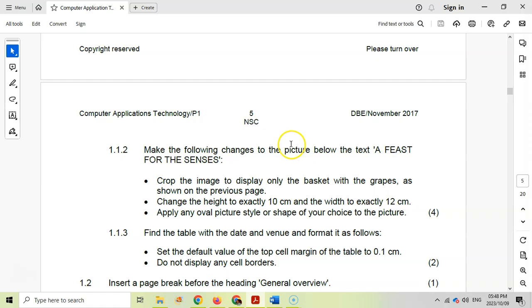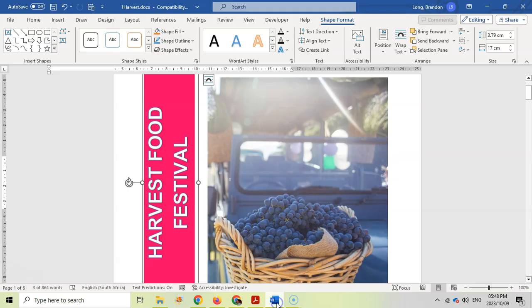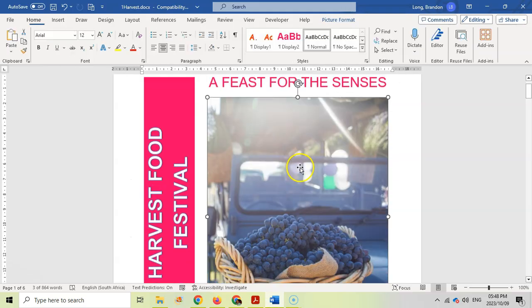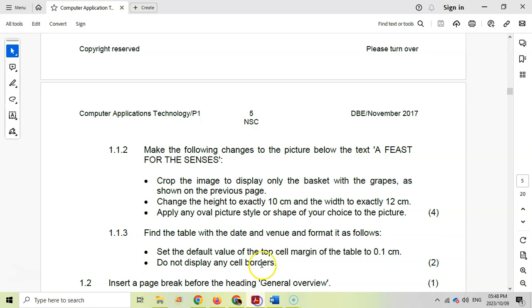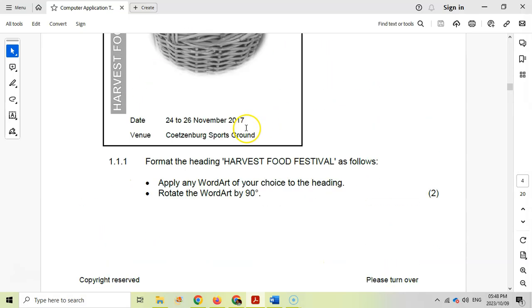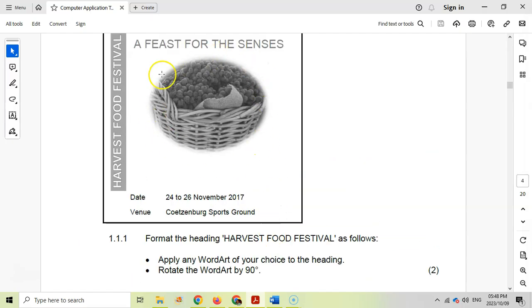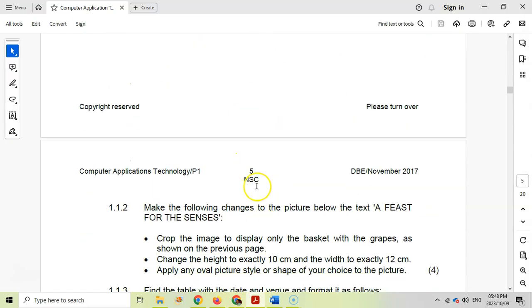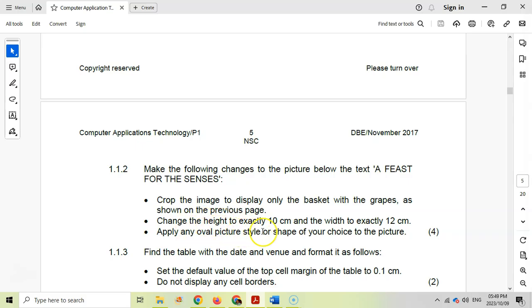1.1.2. Make the following changes to the picture that's under the text, A Feast for the Senses. So I think it's this picture over here. So what do they want me to do? They want me to crop the image to display only the basket with the grapes as shown on the previous page. So we just want the grapes and the basket. And you'll notice that it's like a circle. Do you see that? It's like a little circle over there. And they actually mention that we apply an oval picture style. So let's first crop out the rest of the image.